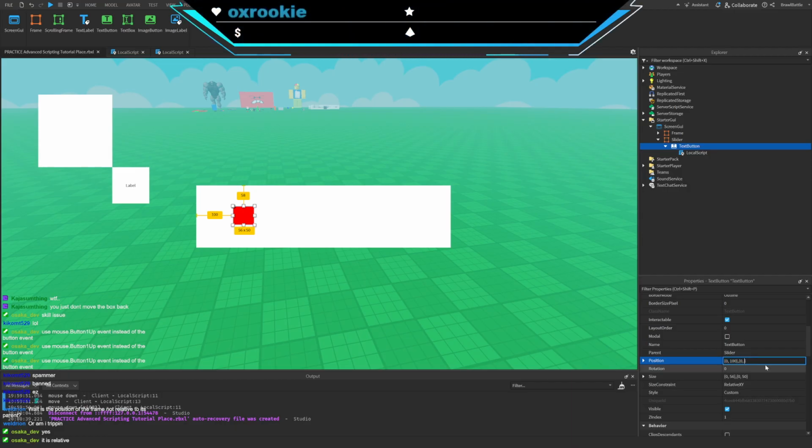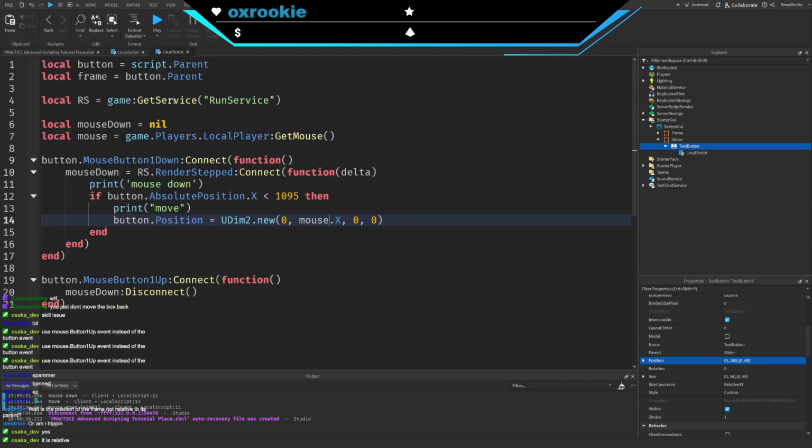0. 100. Oh, no. Let's do 50. 60? It's like maybe somewhere in the middle. Not exactly sure. So the position right now is 100. If we were to slide it this way, let's say 600 is the max.